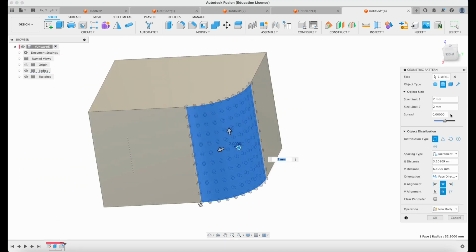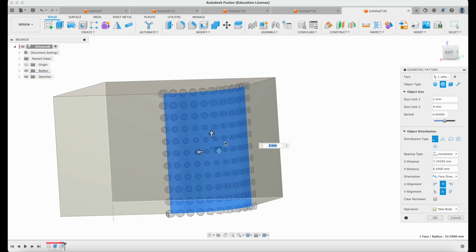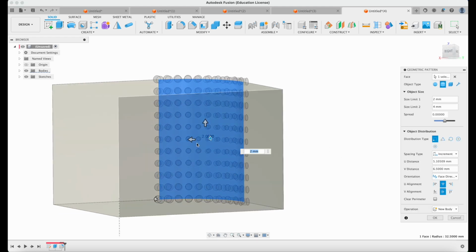Now, why do I have 2 size limits? Because you can tell Fusion to create sizes in a range. So you can say, I want 2 to 4. And that is controlled by the distribution type, and we'll get to that. But in this example, you can see that the silhouettes of these cylinders that are in the middle are 2 millimeters, but as I'm approaching the edge, they're becoming bigger. Okay?